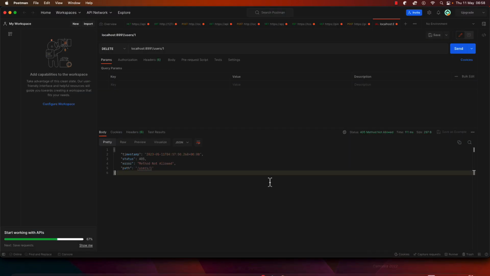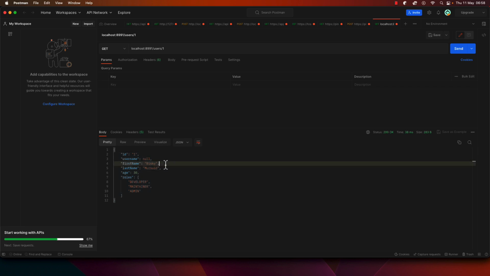So let's update. It's another response code, 405. So let's change it to get and send a request. You can see this is our response code and it is a JSON. You can see here JSON and our response code is 200 and it took 38 milliseconds to get a response, and this is the size, 283 bytes. So our get mapping is working correctly.